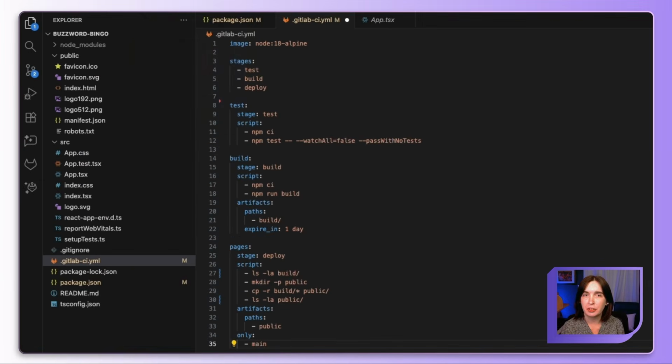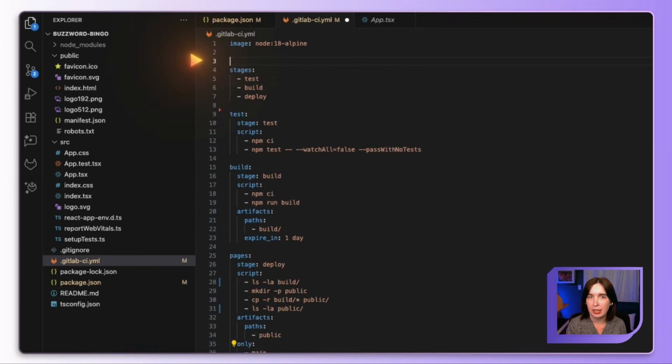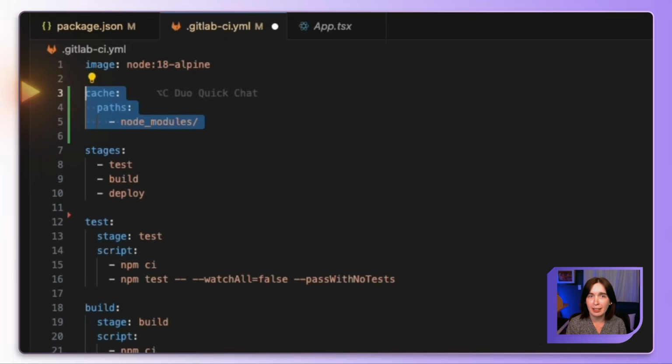One more optimization. At the top, after the image line, add cache. Type cache, then paths, then node_modules/. YAML is picky about spacing, so 2 spaces per indent. This saves your installed packages between runs. You won't notice much of a difference on your first run, but every run after that will be faster because it doesn't reinstall everything.